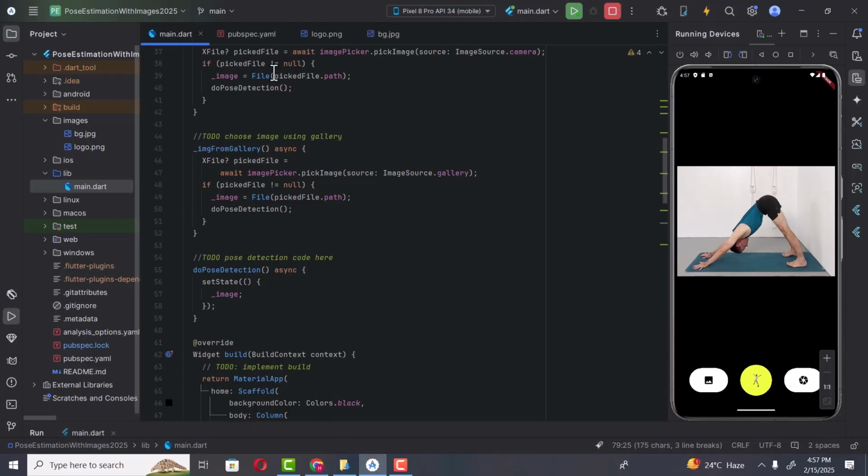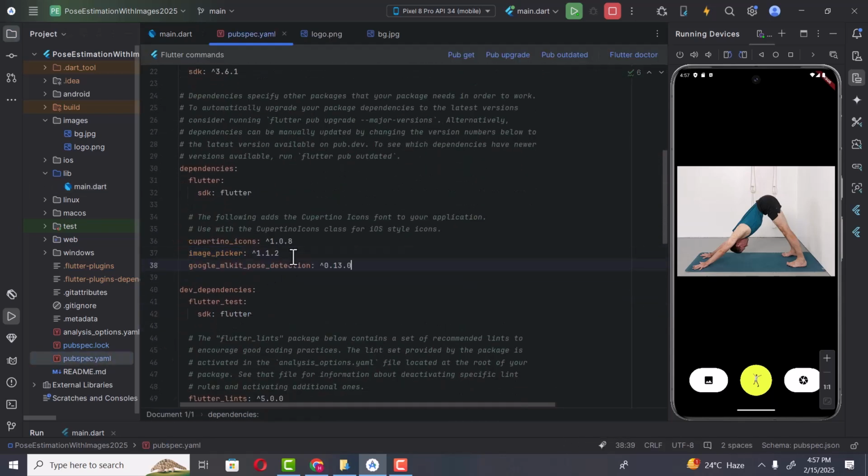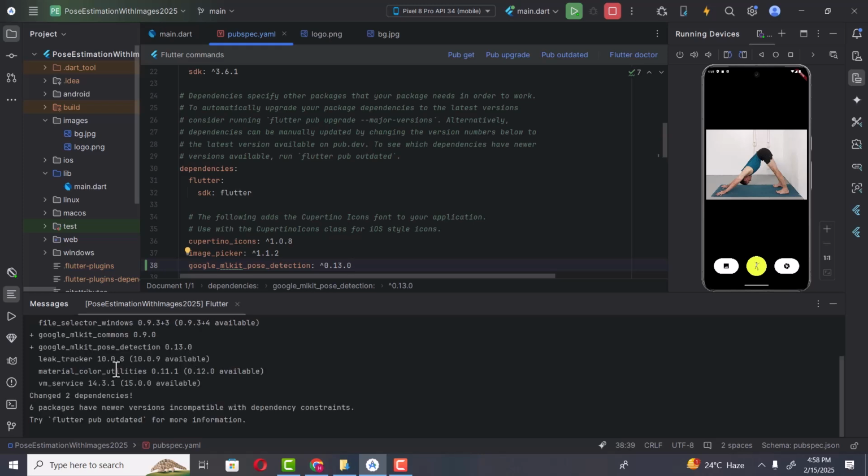After that, open our application and go to pubspec.yaml, and here below this image picker simply paste the dependency. Now click pub get so that the library will be downloaded and added inside our project. So there you can see the library is added successfully.